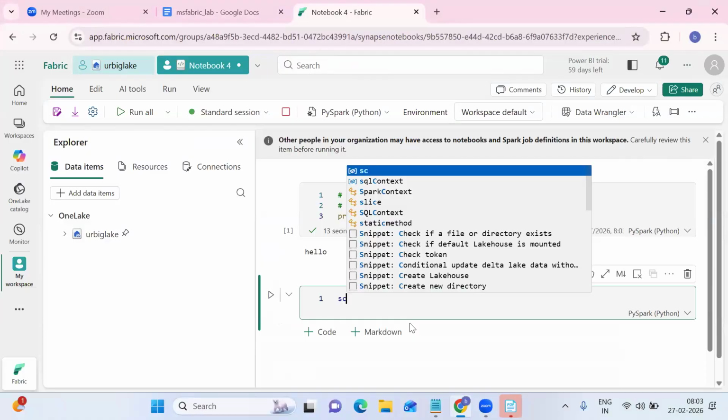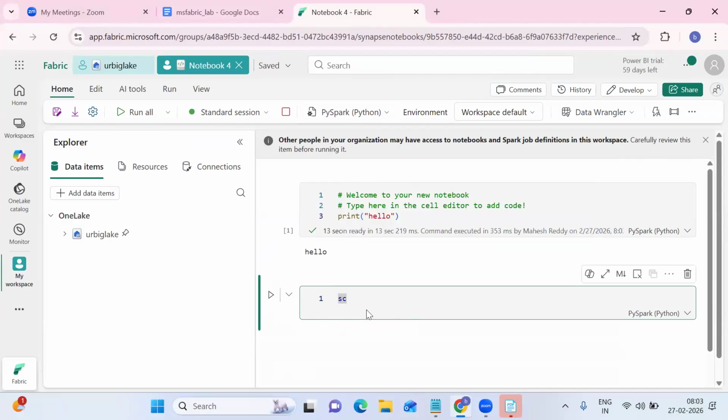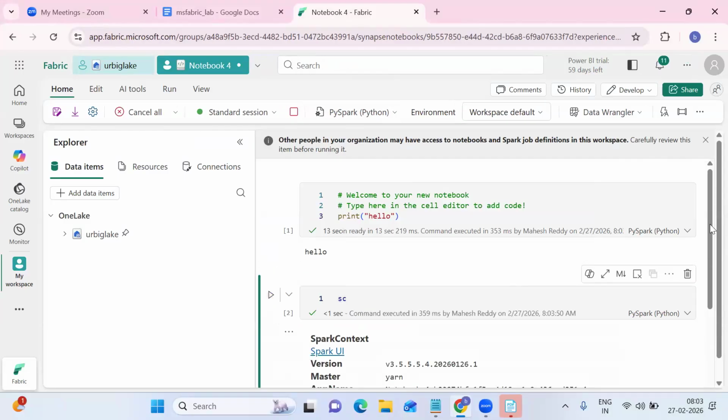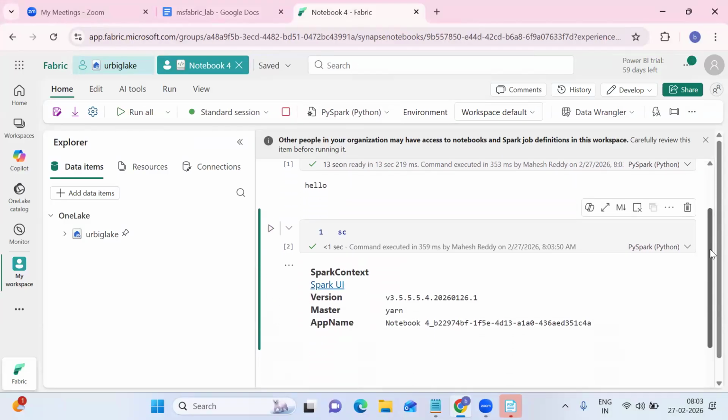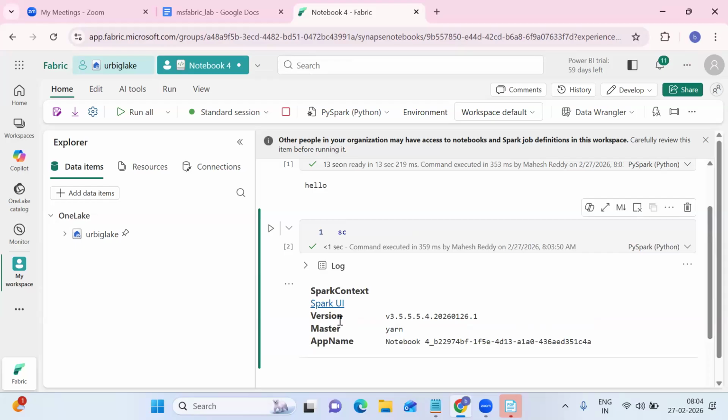To work with RDDs, you need the Spark context. When our notebook is ready, when the notebook is on, the Spark context will be ready for you. The name of the object is sc. Just look into this; this is the confirmation for you. Spark is available, you are connected with Spark. Look at this information: version 3.5.5.4, which is almost the latest. And master is YARN.